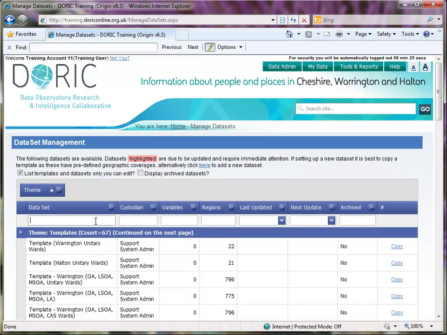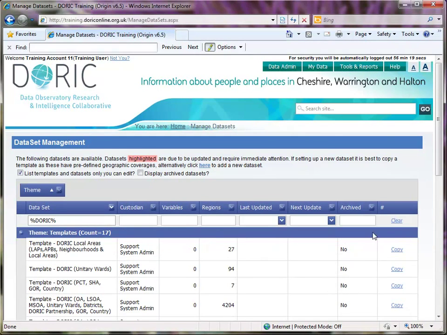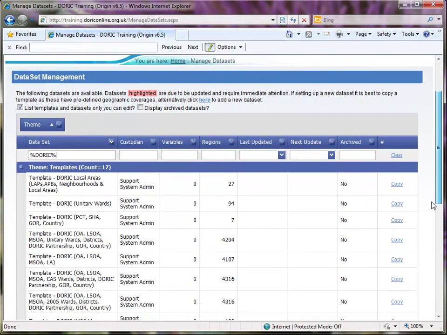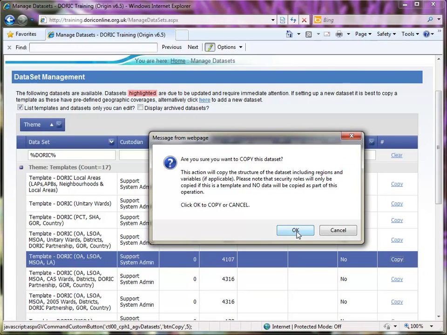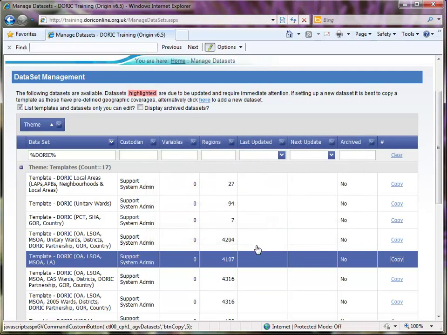I'm going to look for all data sets that span the entire Doric region. I can apply a filter here, and we're going to use this template which includes output areas, super output areas, middle super output areas and the local authorities. So we'll go ahead and click the copy link, which will copy this template, and then we're ready to start filling out the metadata for the dataset.